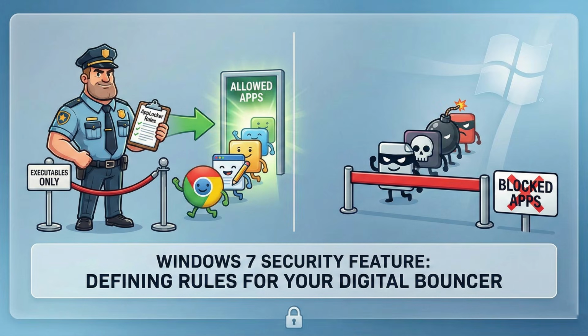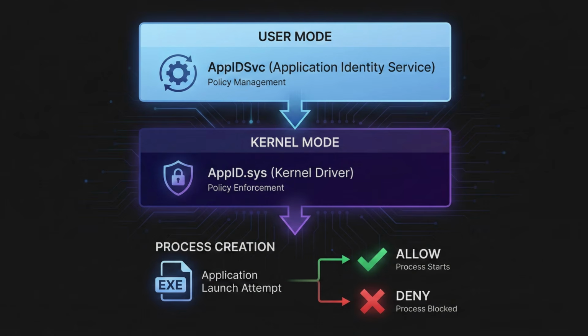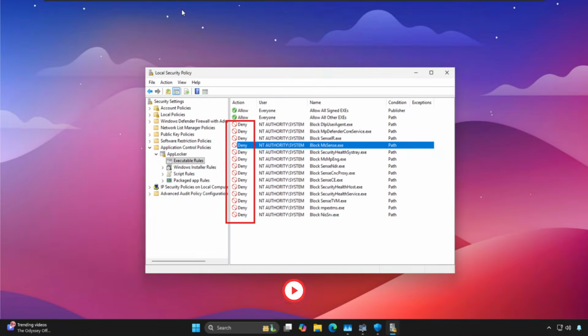Alright, let's get technical. What is AppLocker and why is this even possible? AppLocker was introduced in Windows 7 as an application whitelisting solution. Think of it as a bouncer for your executables. You define rules: these apps can run, these apps cannot. It's actually a pretty solid security feature when used correctly. Here's the architecture. You have AppIDSvc, the application identity service, running in user mode. Below that, appid.sys, a kernel driver intercepting every process creation attempt. When Windows tries to launch a process, appid.sys checks the policy. If there is a deny rule, that process never starts.